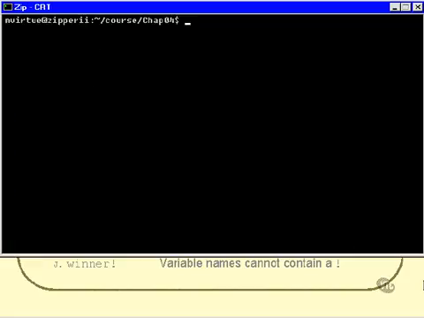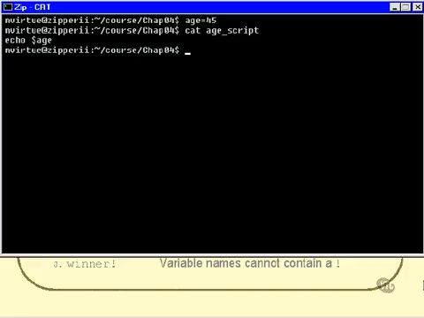Now we'll try that second exercise on setting the age. So I simply do this, age equals 45. Then I run the script. I've got a script which I'll show you. It's called simply age script, and that's available in the CD as well. And it just simply does an echo $age.